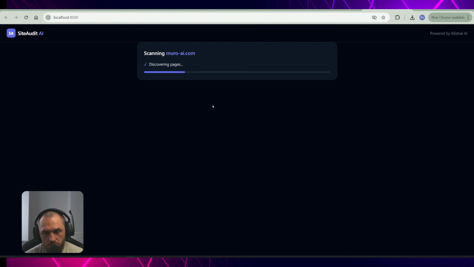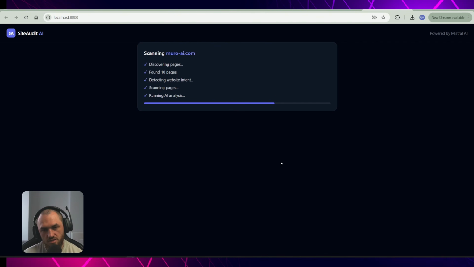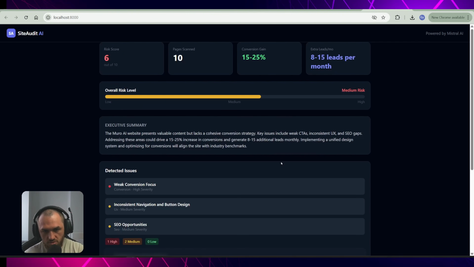Okay, it is discovering pages, found 10 pages, detecting website intent, scanning the pages. It's good that it is with animation and progress bar, exactly as I have explained it. It's good and satisfying like this, running AI analysis. I don't know which model of Mistral it is using or something. Okay, it looks really good. Here it is, powered by Mistral AI.